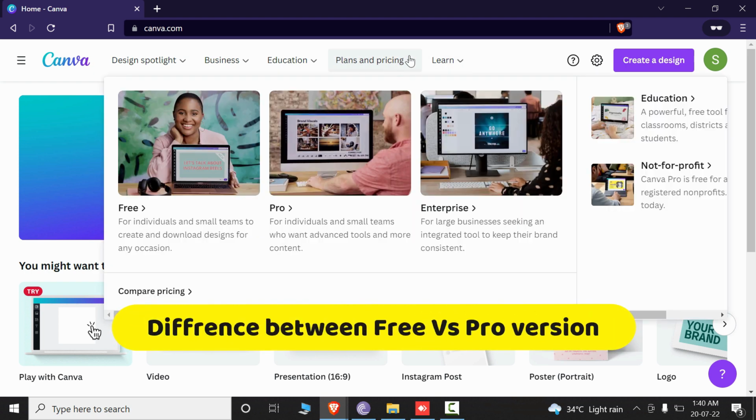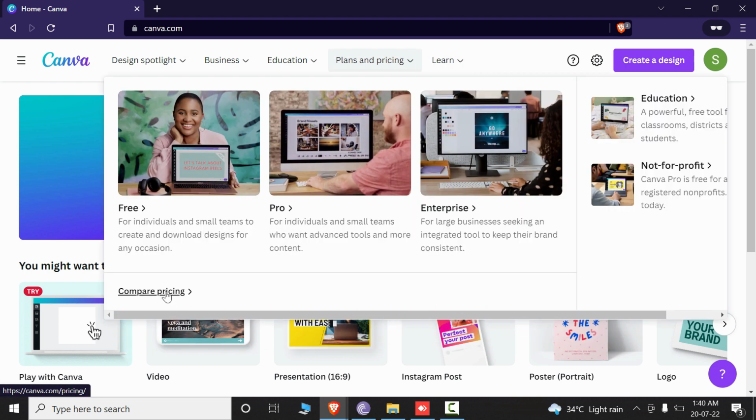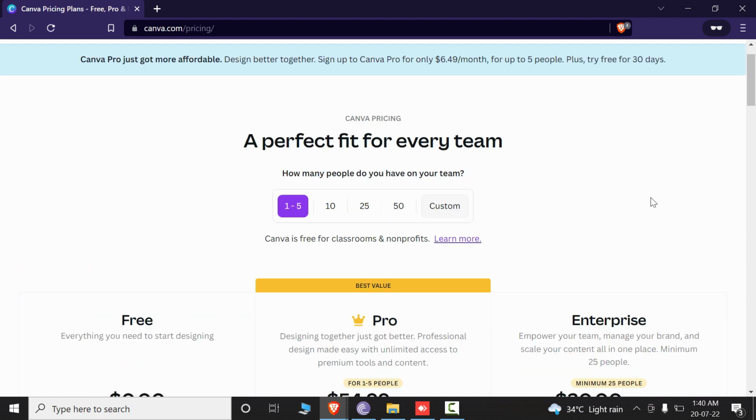the free version and the pro version of Canva. So without wasting any time, let's get started.